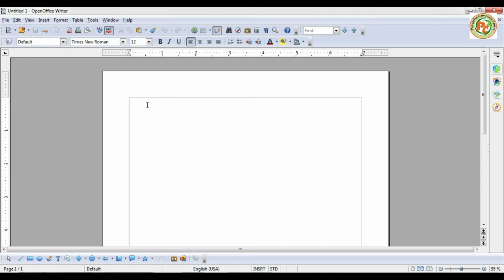Okay, then you can see the cursor is blinking here. This is called the cursor, which blinks here. Using that we can write anything. This is called the document area. In that we can type anything, like if you want to type here, you can type here. So this is called the document area.